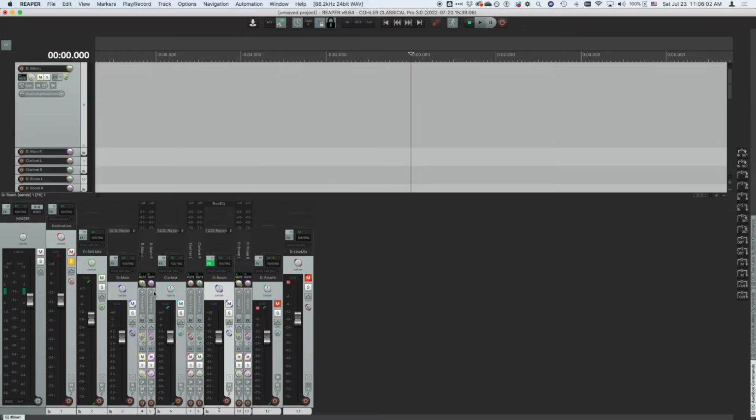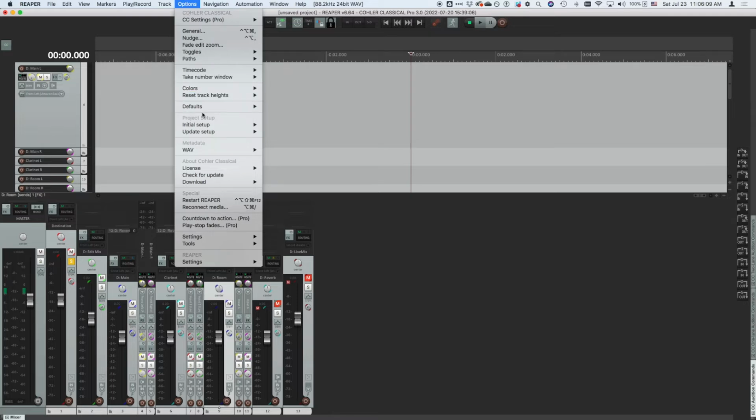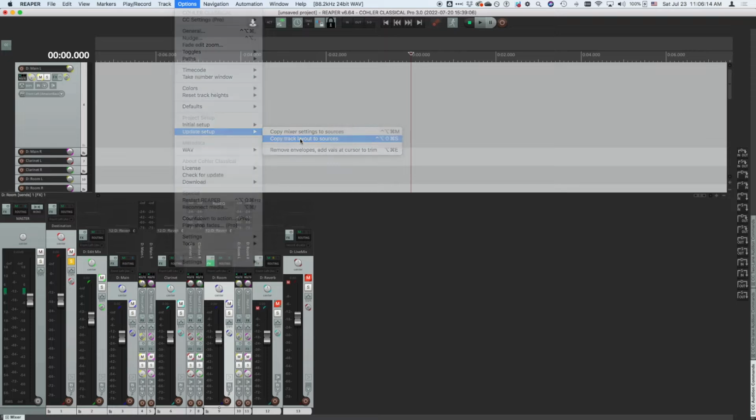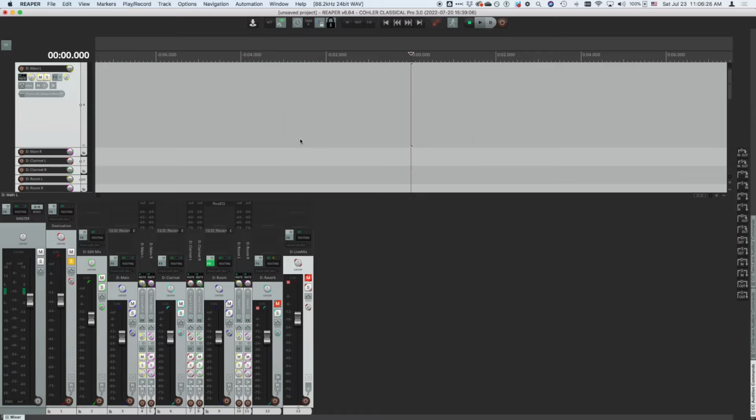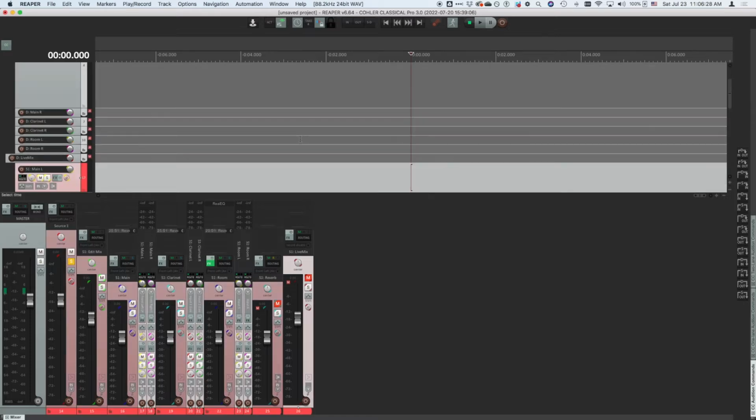Now, to propagate those changes that I've just made to the layout and to this EQ, I go to Options, Update Setup, Copy Track Layout to Sources. I say OK. I say yes, delete that from all the source groups. And then it asks me to copy mixer settings. I say OK. And that's it. It's done. So now if I go look at source 1, you'll see it's exactly the same. It has the EQ there. It's got the tracks now named clarinet instead.